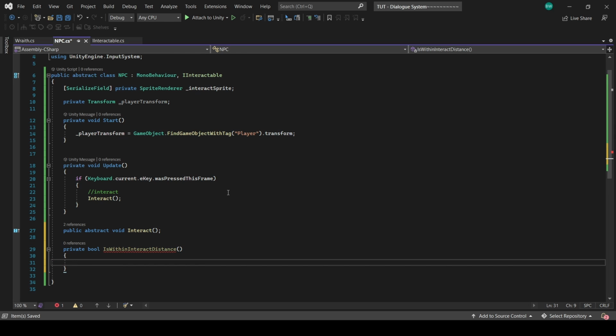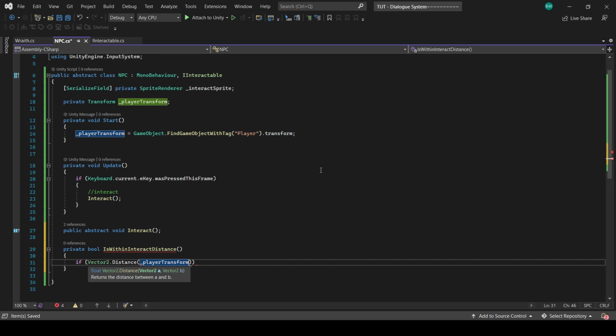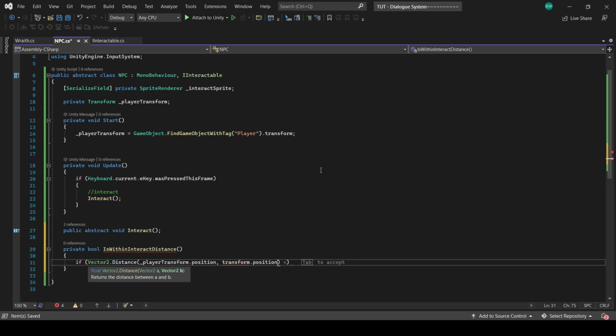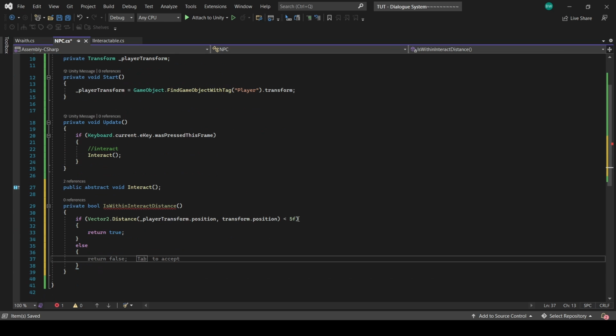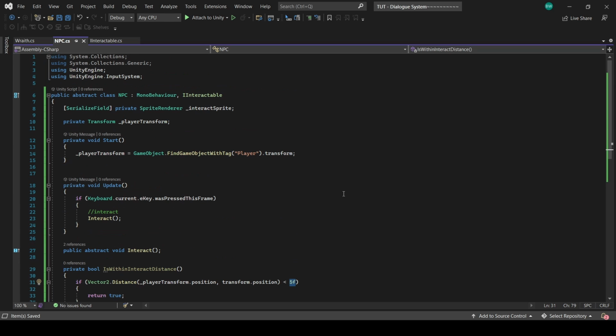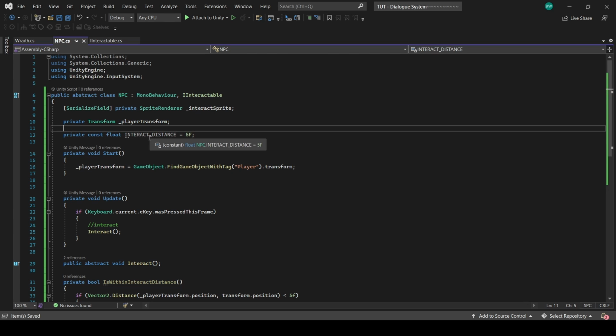Okay, so we're going to say if Vector2.Distance, and that's just going to check the distance between A and B. Well, A is going to be our player transform.position, and B is just going to be this game object's transform.position. If that is less than some sort of arbitrary number, let's call it 5 for now, well then we'll return true, else we'll return false. And let's set up a constant float instead of just keeping a number here. We'll go up here, let's say private const float interactDistance is equal to 5f, and we'll throw that down there instead.